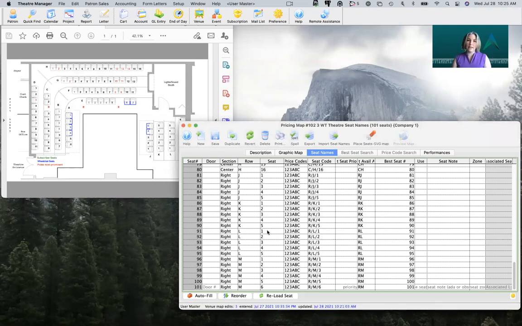So Theater Manager now has our background, our seats, and our seat names, all of the components we need to have our map ready for sale. There is one final step that we need to take into consideration. So I'm going to go ahead and close this map so we can take a look at that next option.